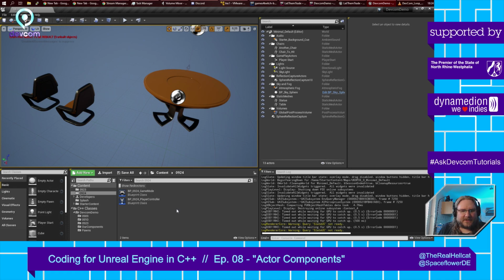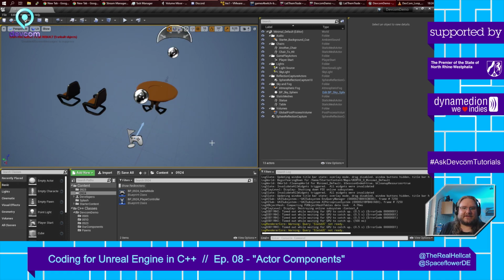Let's switch over to the nice view where you can actually see all the interesting things that are going on. And since we want to talk about actor components, let's do that. Let's create an actor component, maybe even two, because how are we gonna do it?